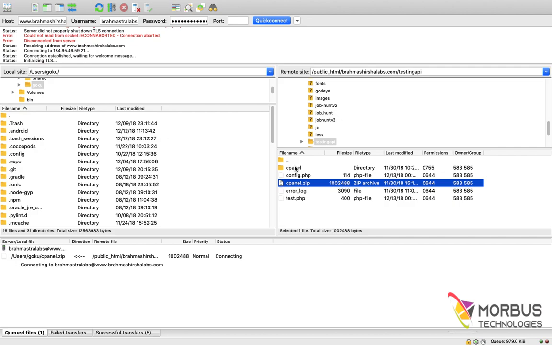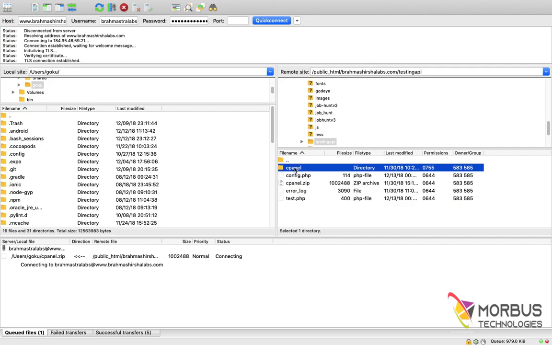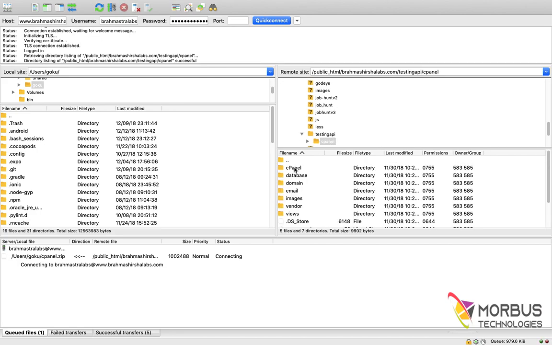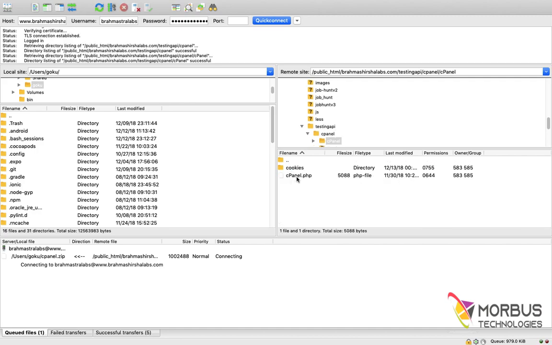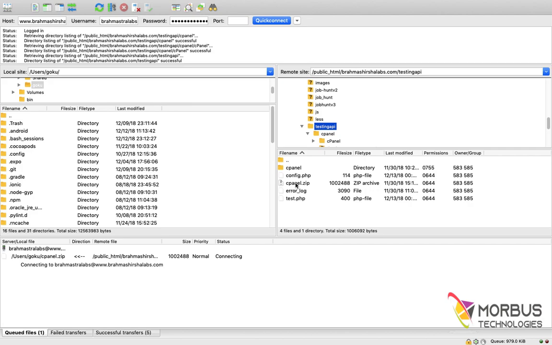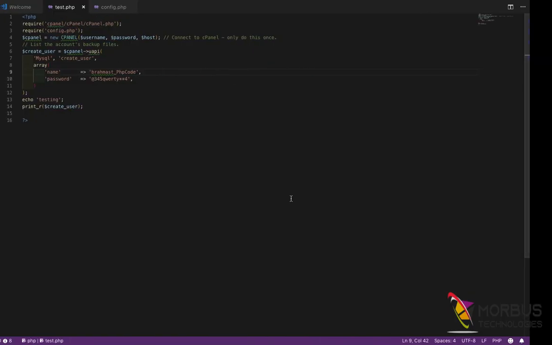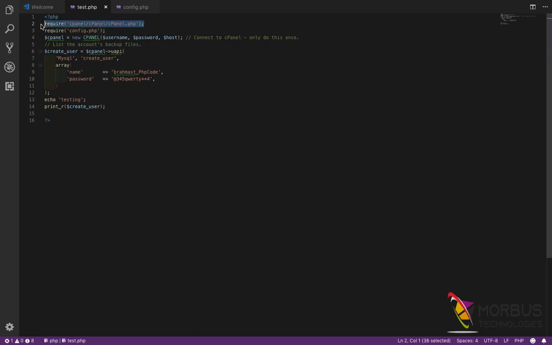This is the zip file, and after decompressing it, we have a directory named cpanel, in which you will see that file cpanel.php. We need to include this file into our PHP file for which we are going to operate it, this test.php. As you can see, I have included that file, and there is another file config.php which contains the variables username, password and host. As these details are confidential, I am not going to show you config.php.